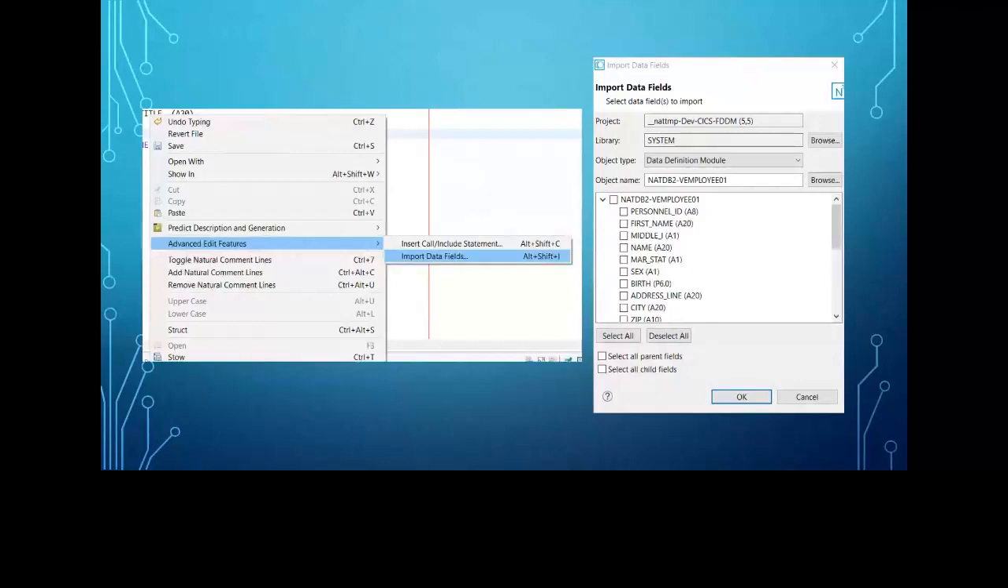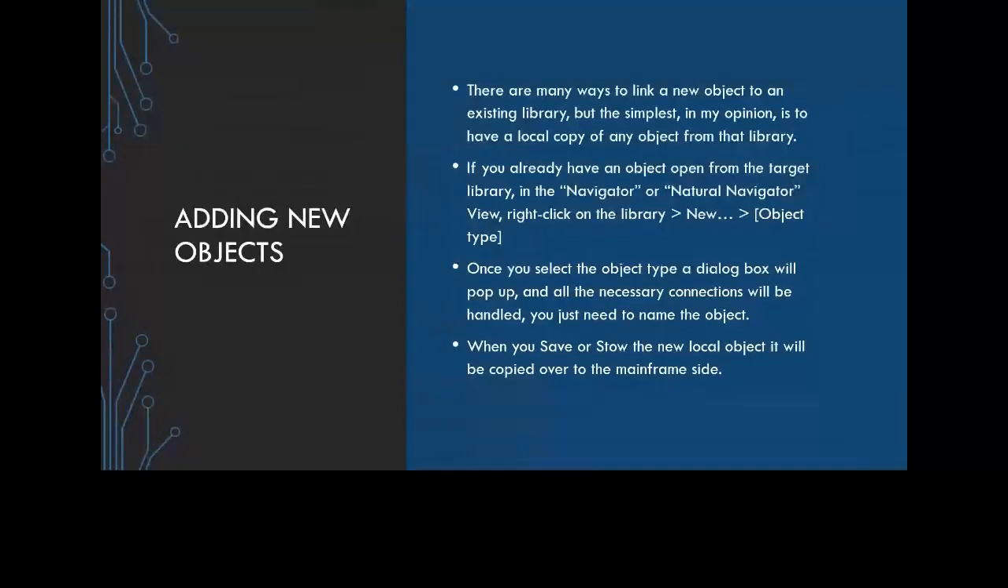Adding new objects. There are many ways to link a new object to an existing library, but in my opinion, the best way is to have any local copy of an object in that library. I'm not sure how y'all's shops operate, but we have a main library that we use for most of our code, so most of the time you have something local open anyway. But if you don't, you just go into the library, click on any program to open it up so that you have the local folder in the Navigator or Natural Navigator view.